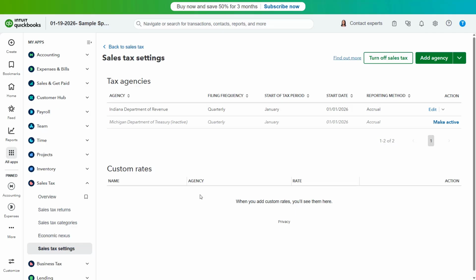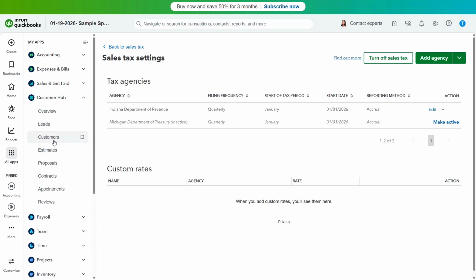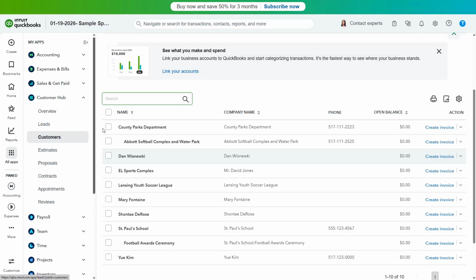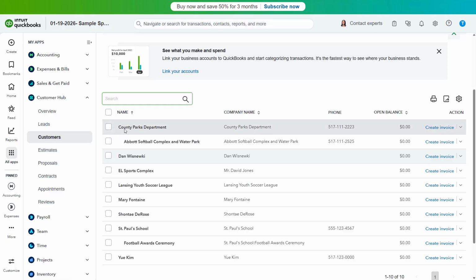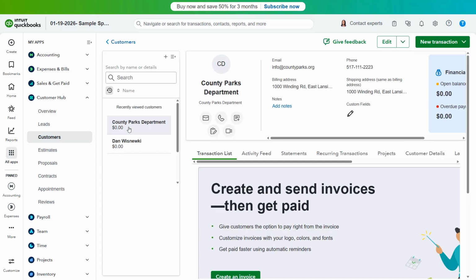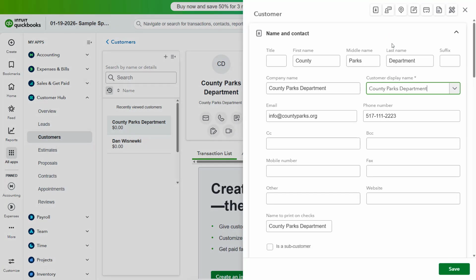To enter sales tax information for a customer, open the Customers list by clicking the Customers link under the Customer Hub app in the All Apps bar. To edit a customer's information, click the name of the customer to edit in the Customers list to open the Customers Details page. Then, click the Edit button at the top of the page to open the Customer pane at the right side of the window.